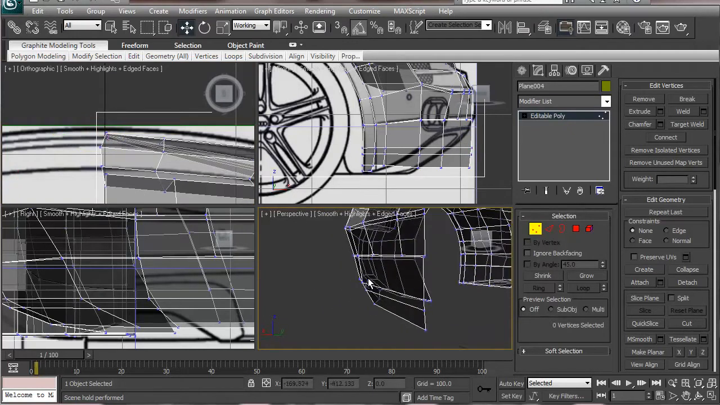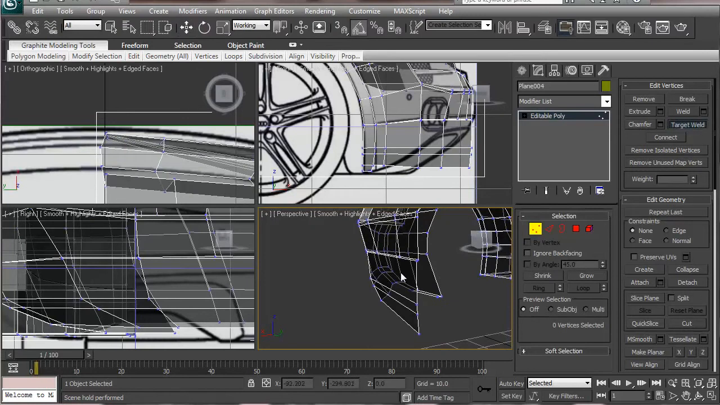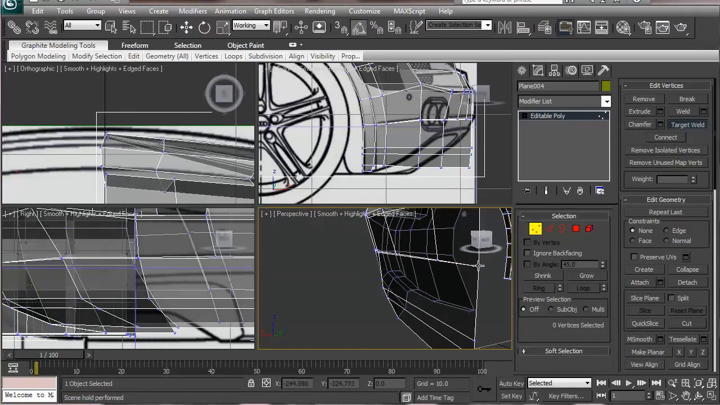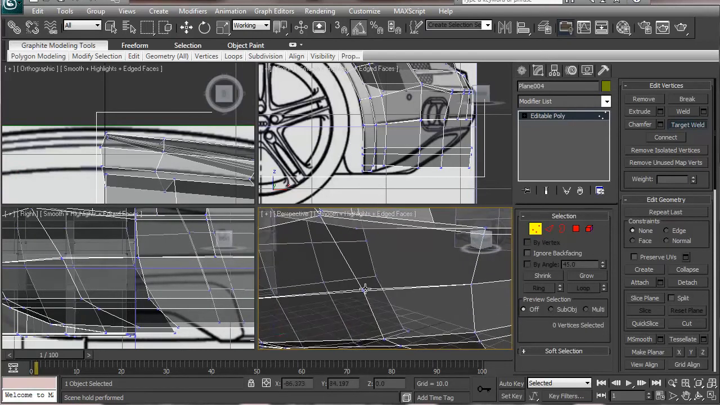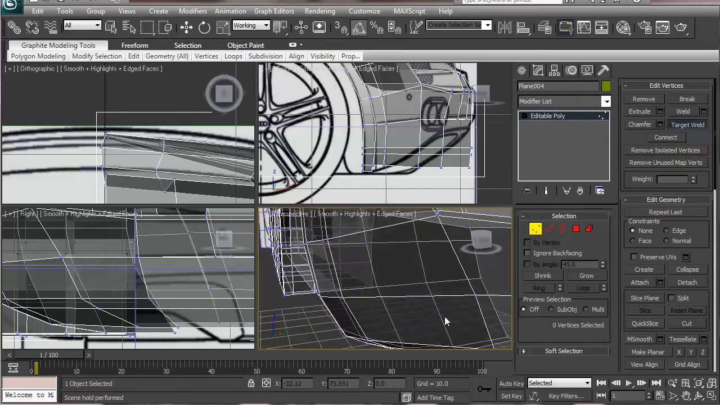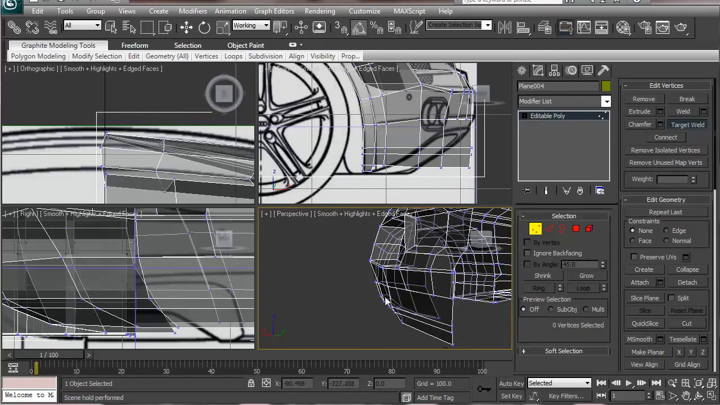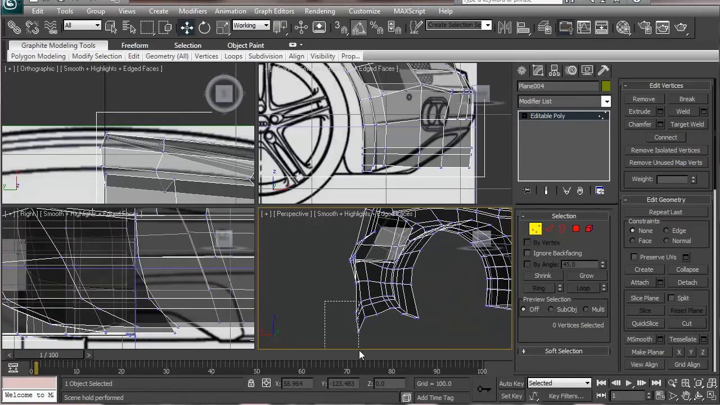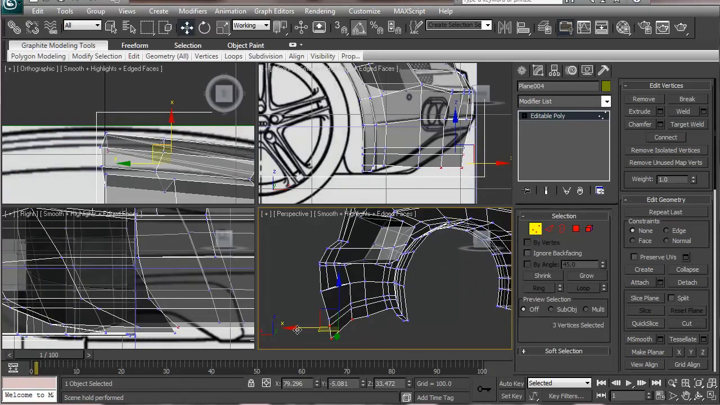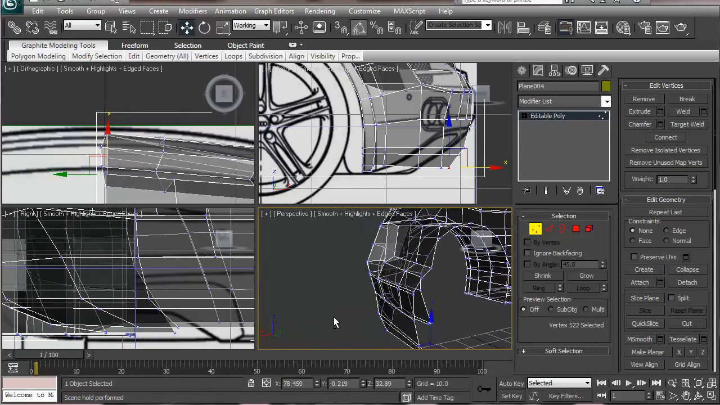And now let's do some merging over here. Merge this vertex with this vertex, and some more mergings over here, over here, and that looks better. Now let's select these vertices and bring them inside so that they are a bit more curved. And bring this inside like that.